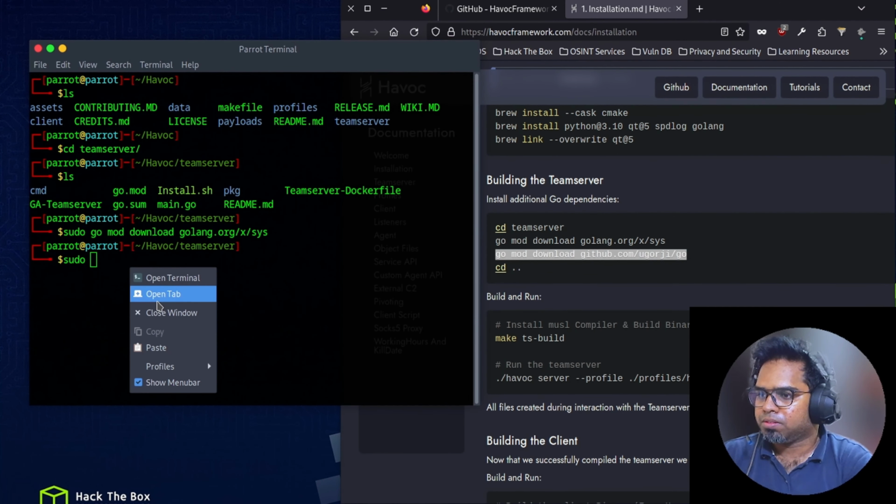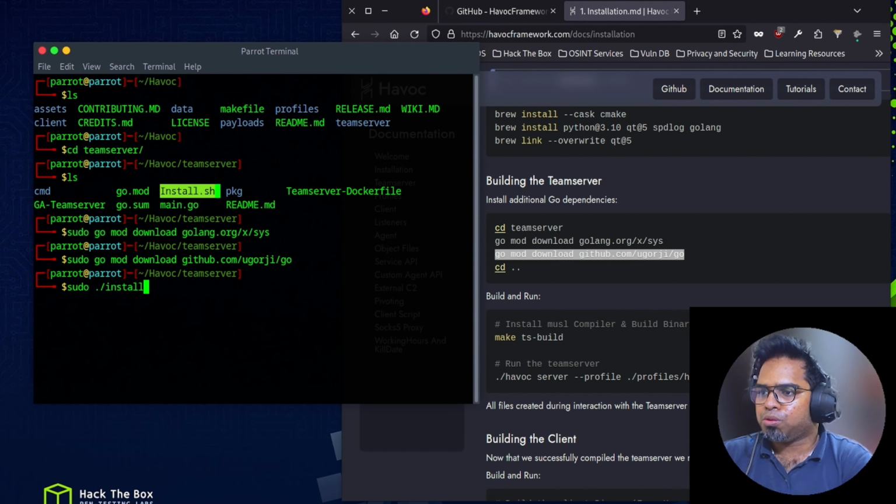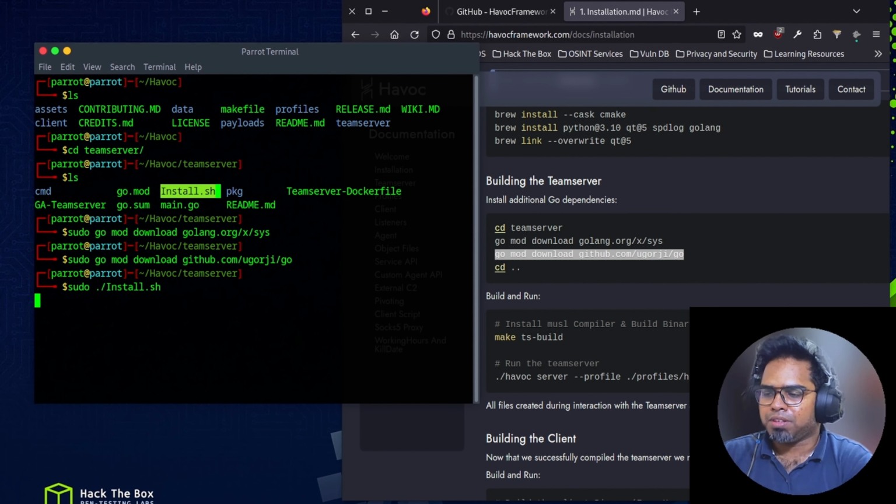Okay, so now it is done. Let's go back to the Havoc root directory by using the command cd ..  This next step is optional. Sometimes the above command will not execute, so for the safer side, I'm running this install.sh bash script just to ensure everything is done. In case something in the above command was not executed, this will fix it.